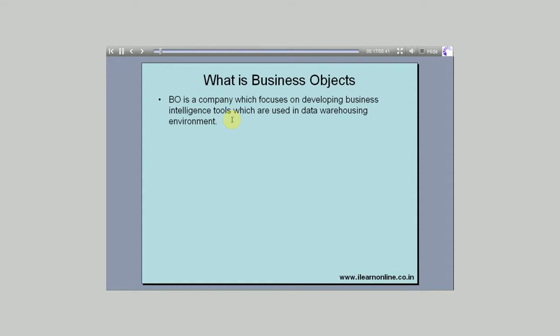Now you know what a data warehousing architecture is. In a data warehousing architecture there are four different layers we usually talk about. One is the source system layer, the other one is the ETL layer, the third one is the data warehousing database layer, and the fourth one is the OLAP layer, or we can also call it the business intelligence layer.